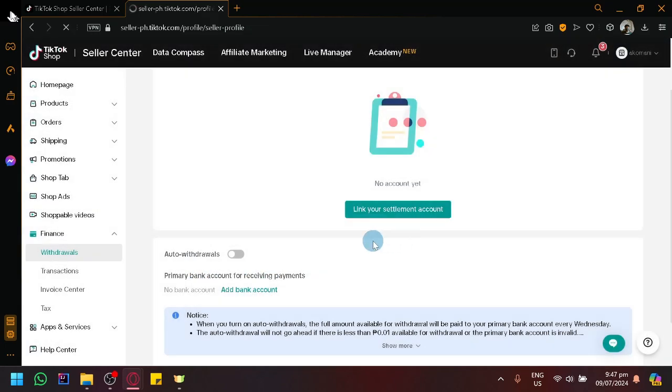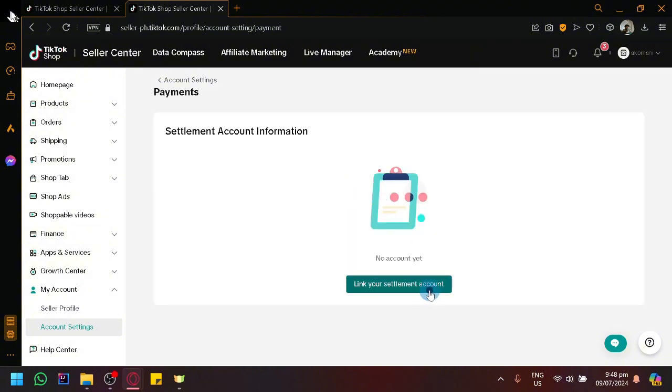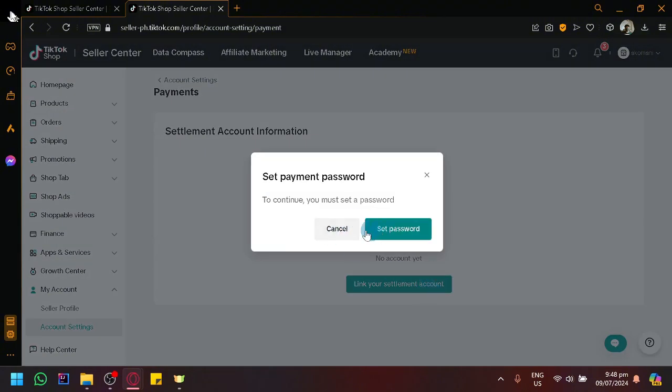So we could add a primary account over here and you will be able to do the same process like connecting PayPal or connecting a credit card, but with the card that you will be able to get with your Gcash. So over here, link your settlement account, but we have to do this.